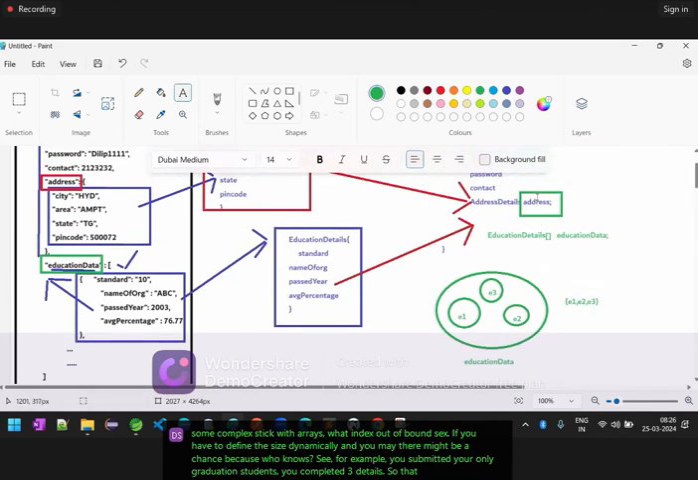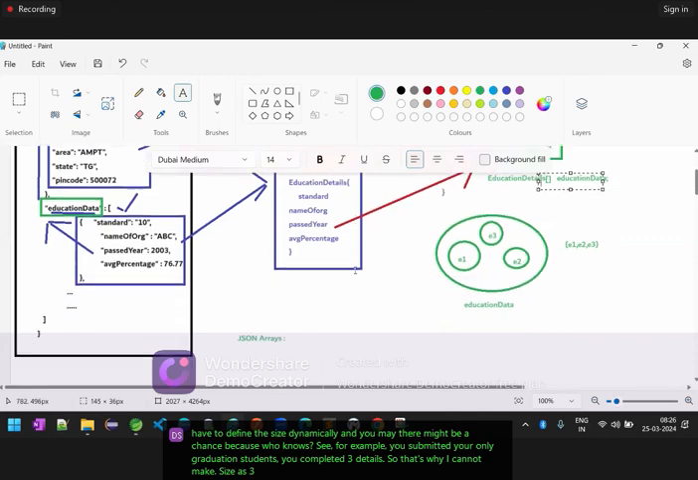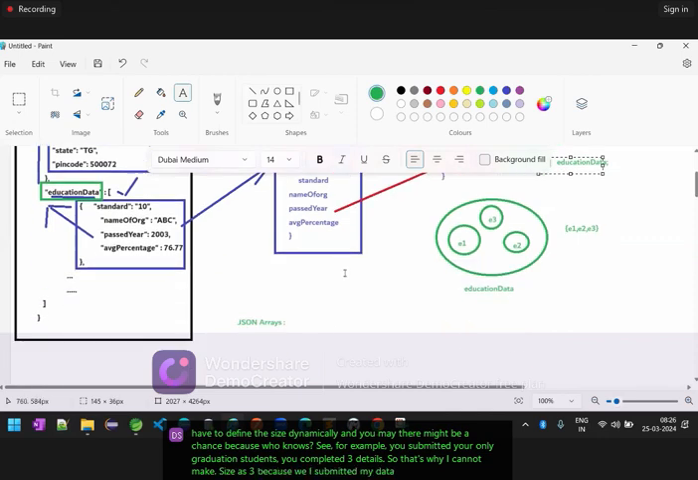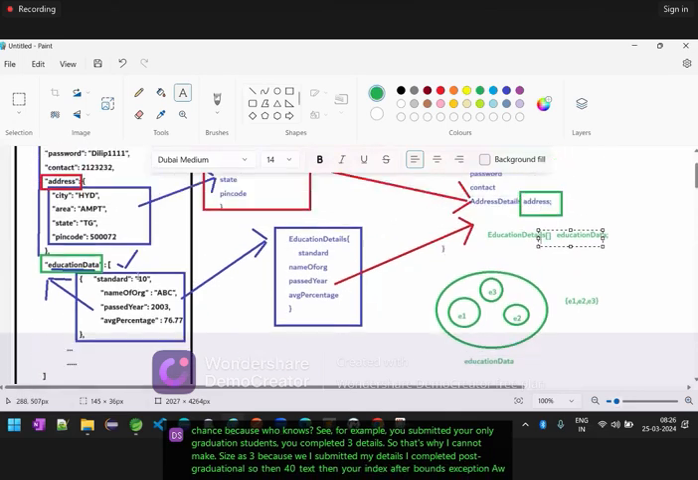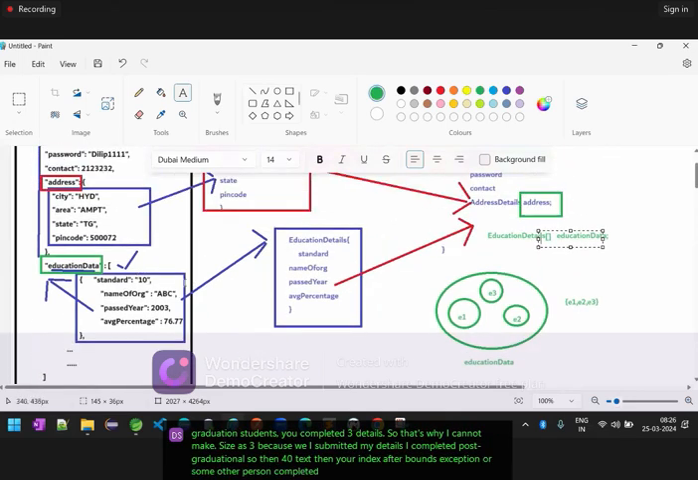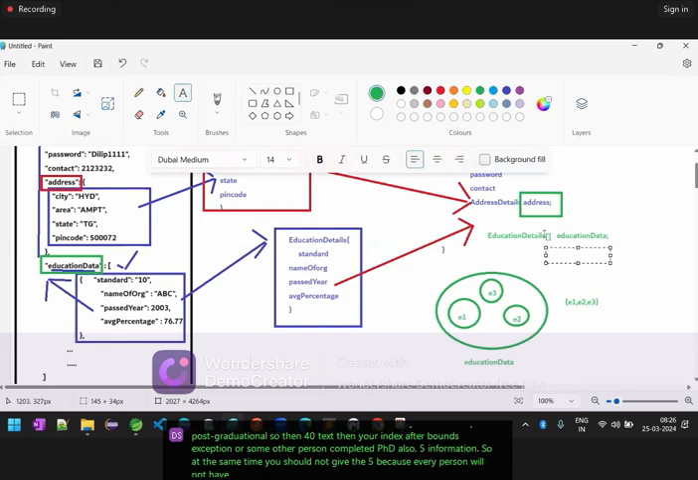So that's why I cannot make the size as 3, because if I submitted my details and I completed post graduation also, then 4 details, then array index out of bounds exception, or some other person completed PhD also, 5 information. So at the same time, you should not give 5, because every person will not have 5. So unnecessarily you're wasting the memory.